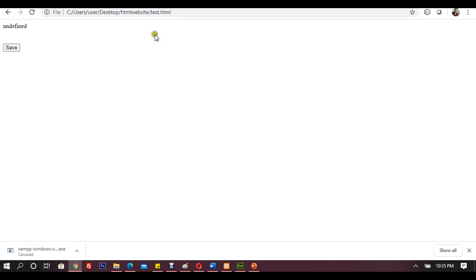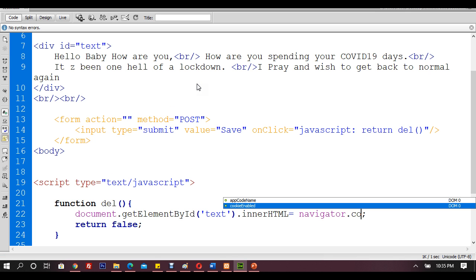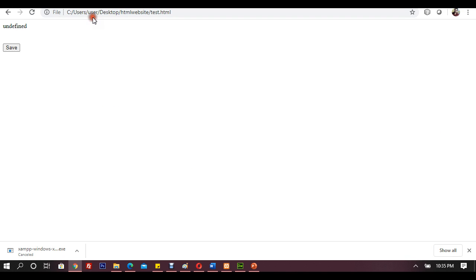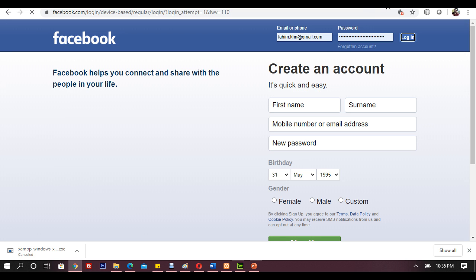Okay, language we got US. So let's stick to cookies. Is cookies enabled? So I'll say save. Yeah, cookies is not enabled. So let's go to Facebook. It's not allowing us. Now you can see Facebook is not allowing login without cookies, right?